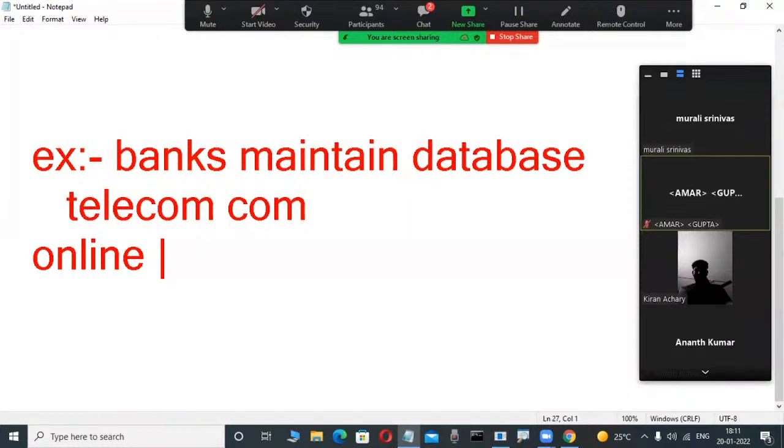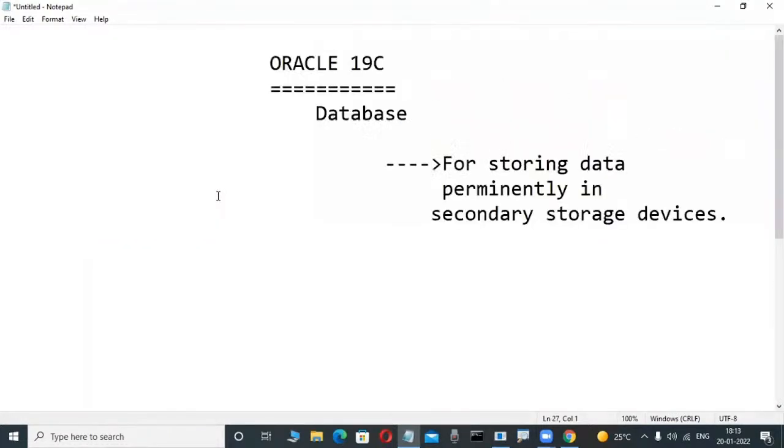So many real-time applications worldwide maintain databases. Now concentrate here, it is very important. Suppose I am a first-time newcomer. How am I thinking? Oh, maybe a database is nothing special.